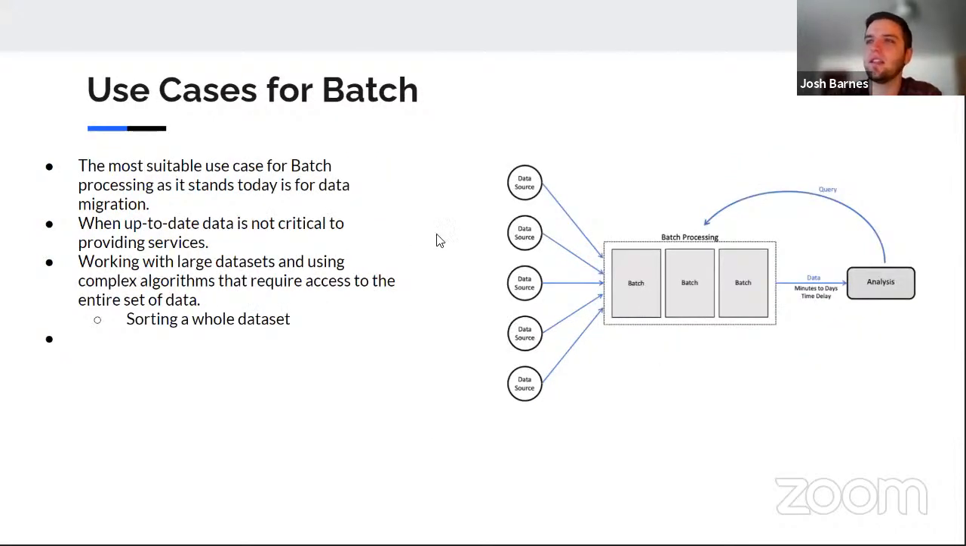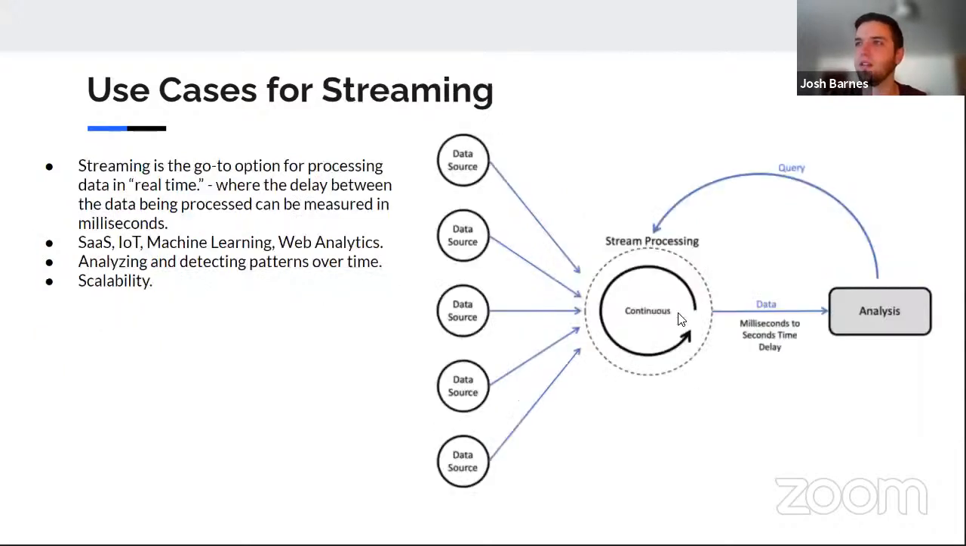For batch, as it stands today, it is used when up-to-date data is not as critical and you're working with a large data set and need to do some heavy processing on it. For example, sorting a whole data set is typically done in batches. Again, this data is not going to be available immediately, so we need to consider that when trying to decide, am I going to use batch or stream? And as I mentioned, the way things are moving these days, streaming is becoming more and more what people want, just because of the on-demand nature of the world we live in now.